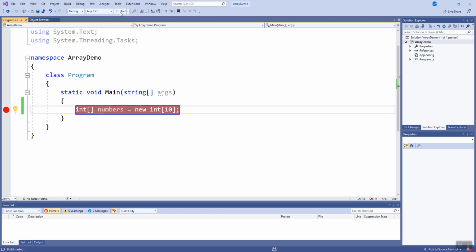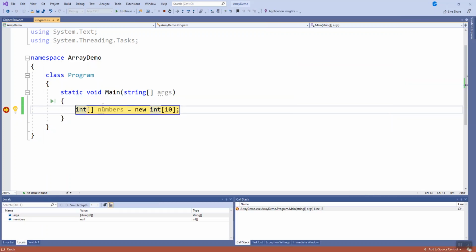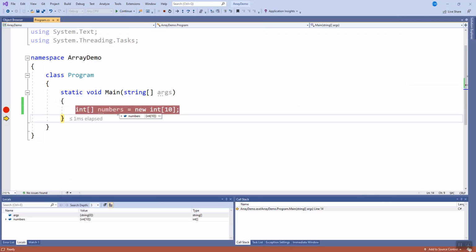Let me actually run it. I'll put a breakpoint there using F9. And let's see what we get in the debugger. All right, so if I hit F10 to step over that, let's look at numbers here. And if I expand it, you can see I actually have 10 slots in here that start at 0. I have slot 0, and then it goes up to slot 9. So what I have done here is I have created a collection that's got slots in it for 10 integers.